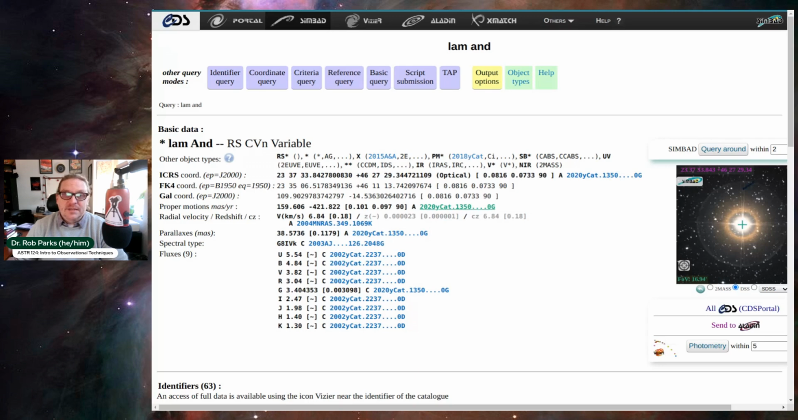You have the parallax in milli-arc seconds. Again, this is the error. This is an estimate of the distance to the star. You have the spectral type. The spectral type tells you, roughly speaking, how hot the surface of the star is and where it is in its evolution.